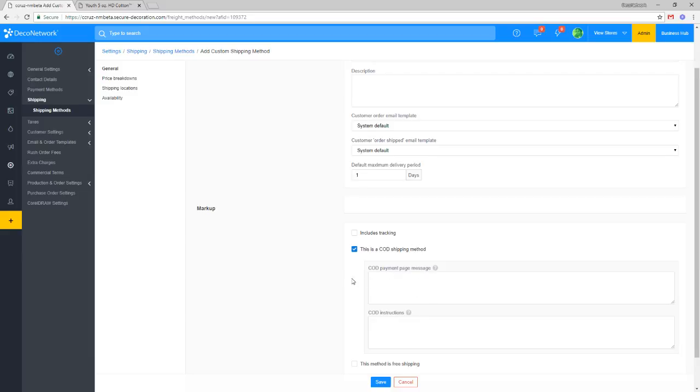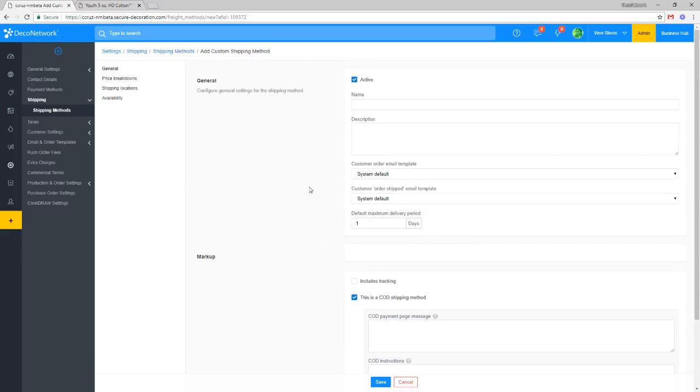All right, so hopefully that's a useful tip there. There's actually two ways to do a COD type of setup, both through the manual payment methods as well as the shipping methods.